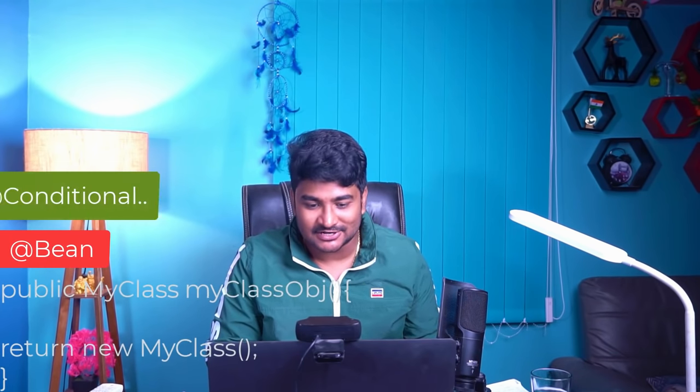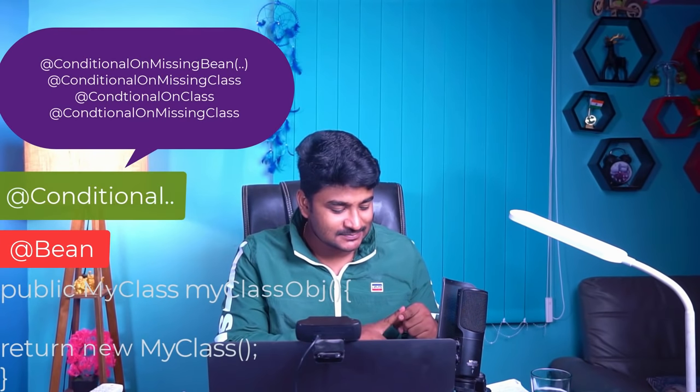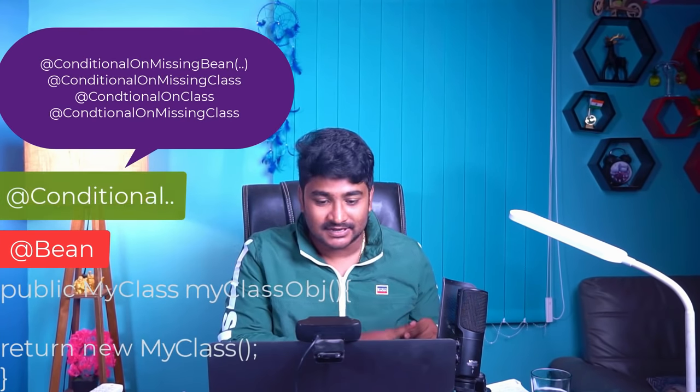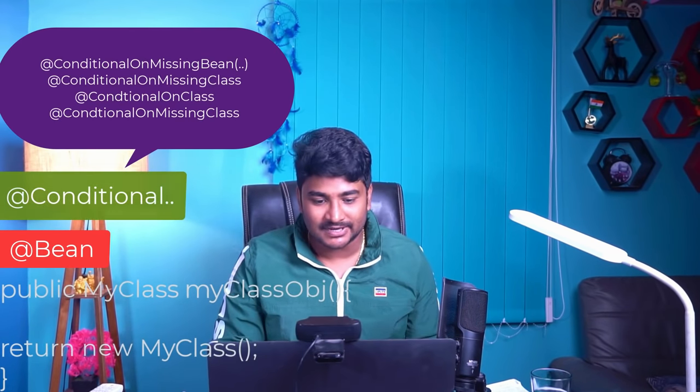Perfect. So basically, you said that @Component, @Service, @Controller mean the bean will be created directly. Here in the configuration file, if you annotate with @Bean, that means you are taking control by using conditions. Like, the bean needs to be created if that class is present, then create the bean. If this class is not present, then create the bean. If this bean is present inside the application context, then only create the bean. You can have many conditions like that.